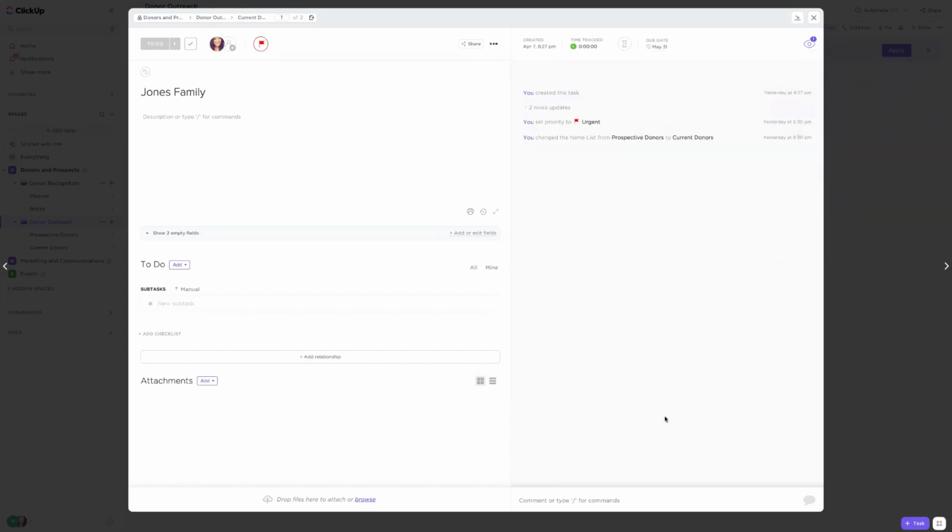So once I save that, let's say I reach out to the donor, I make contact, I can set this task as complete. And you'll see the task has now refreshed. It was put back in to-do status and the due date is now for May 31st of 2022. So I don't even have to think about creating a new task for the next year. ClickUp will do it for me automatically with that recurring task feature.